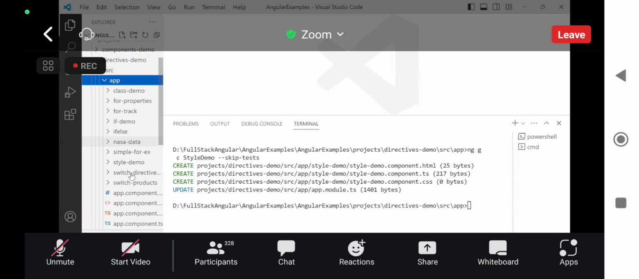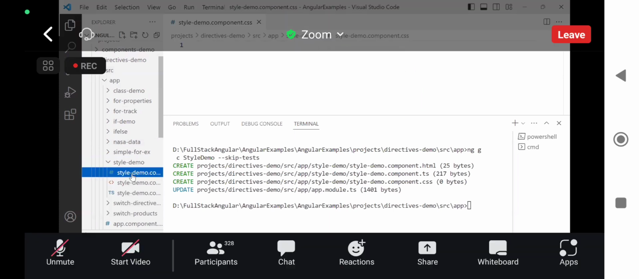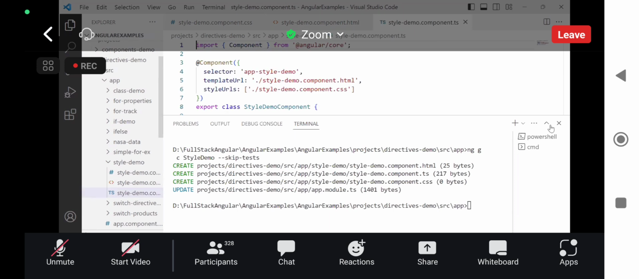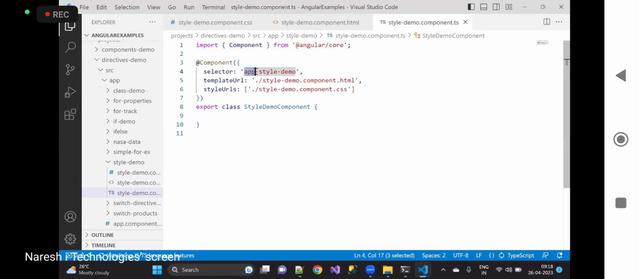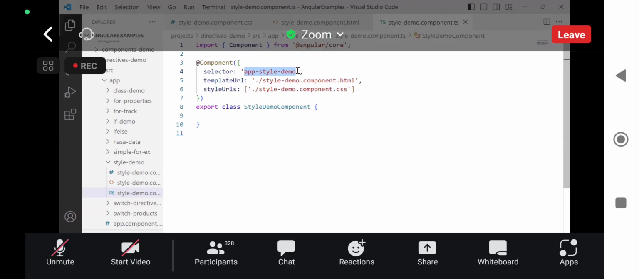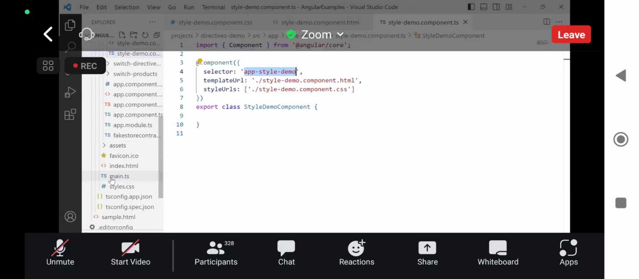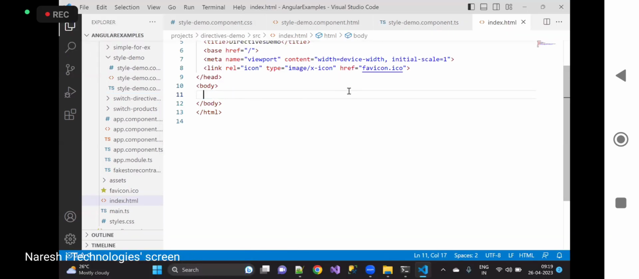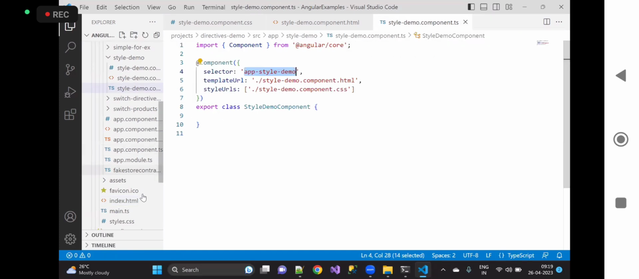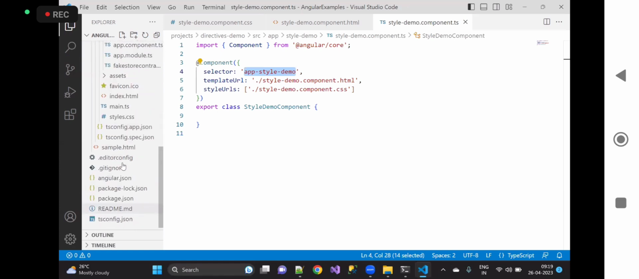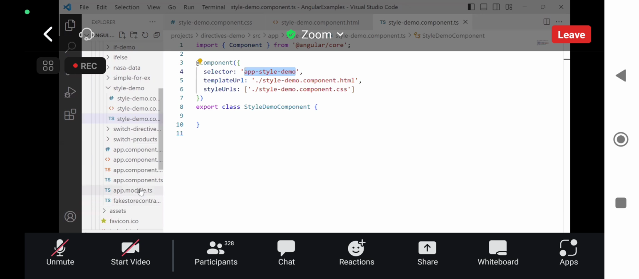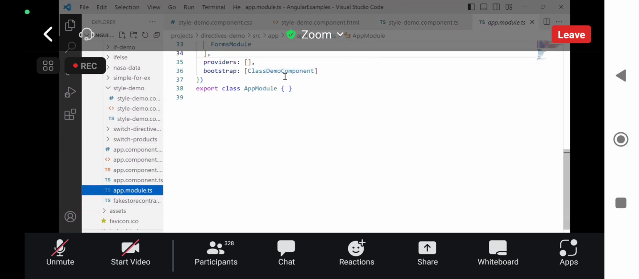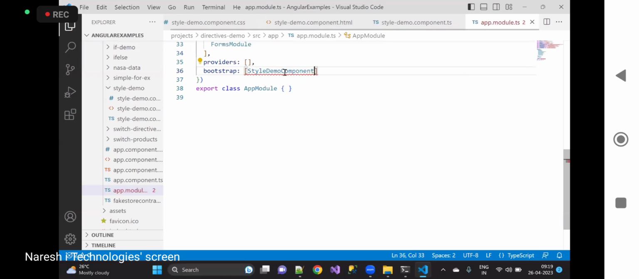Now you can see I have the style-demo with HTML and all those things. First, let me do the basic sanity setup in order to run this. In index.html, I am using app-style-demo. Then I have app.module.ts available, and in that app module I am going to add the style demo component. So both are ready.